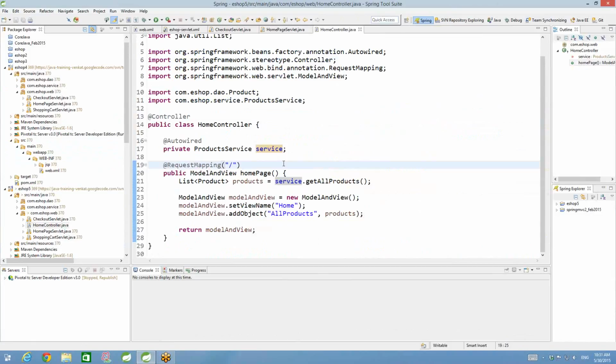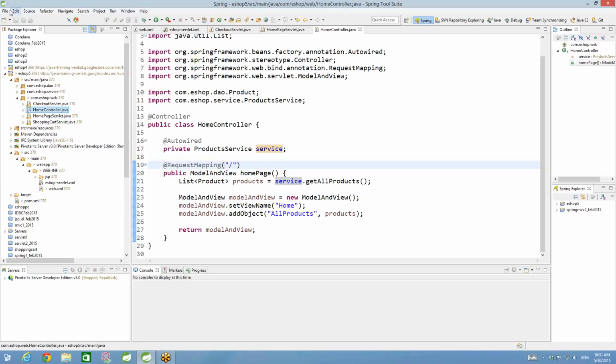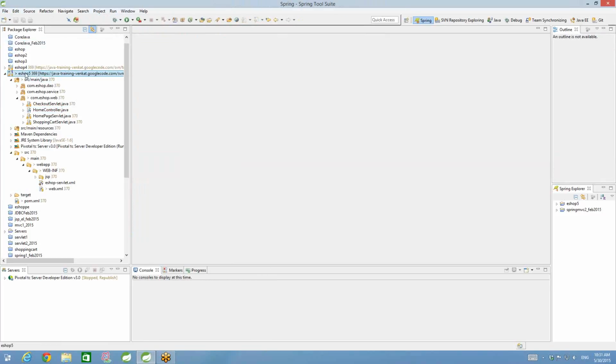This is the first one, right? So only the home page servlet has been converted to home controller. We didn't do the other ones, checkout and shopping cart; they come later. So without delay, let's go ahead and test this, because we wrote too much code already.